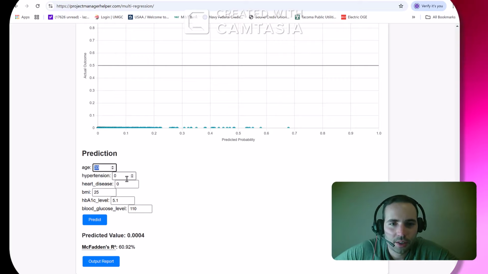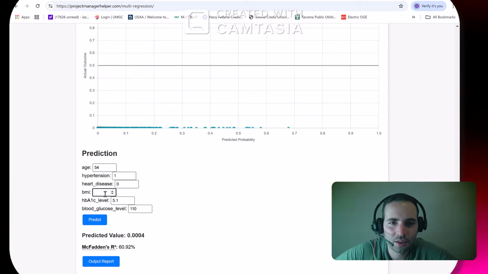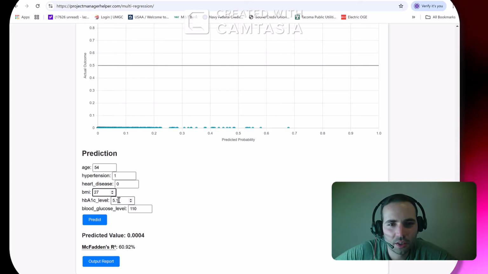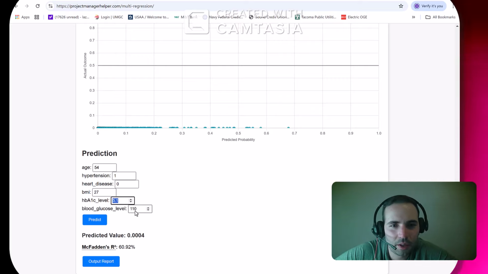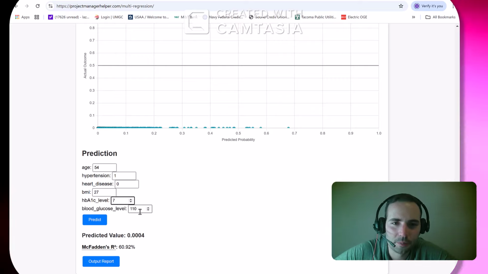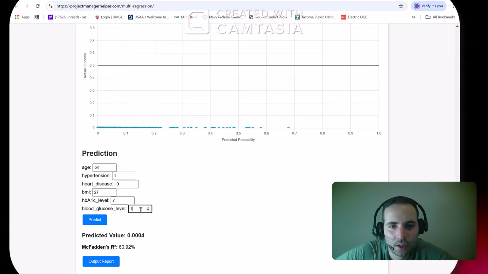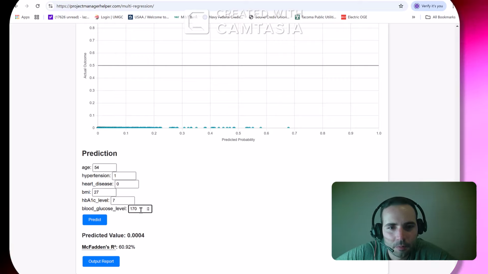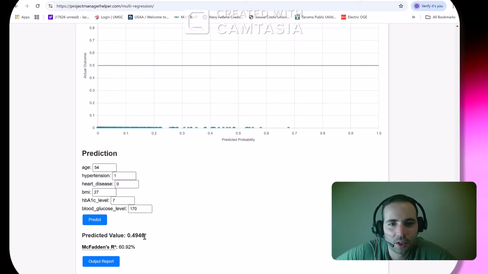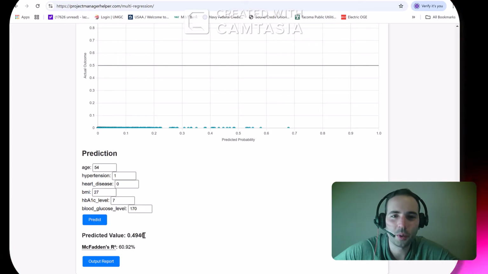So in this case, let's see if we want to find out if someone who's a little bit older does have hypertension and heart disease, or does not have heart disease. BMI is 27, a little bit higher. A1C levels, a little bit higher. And blood glucose, let's call it 170.